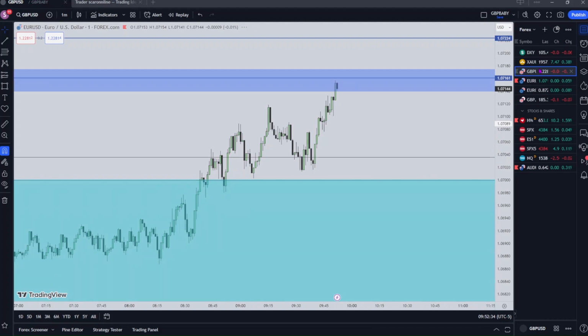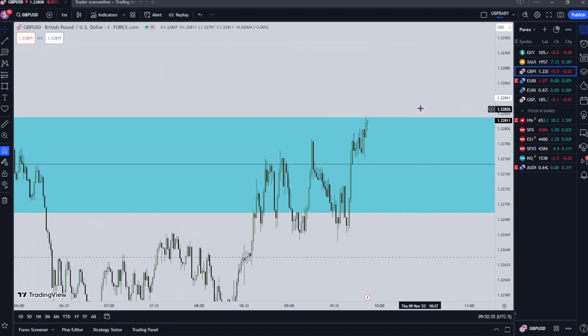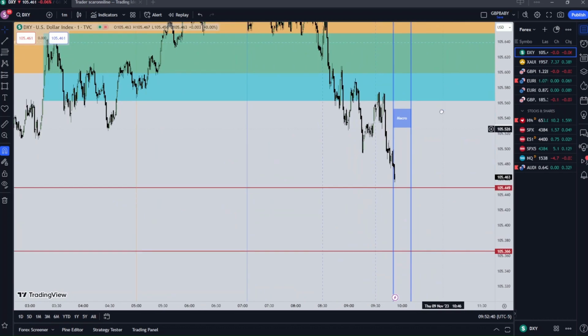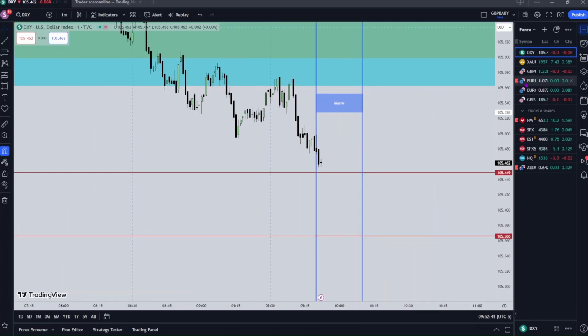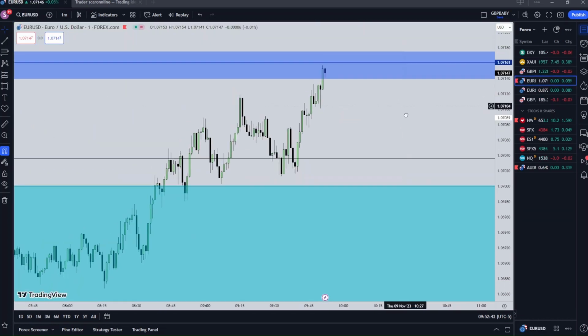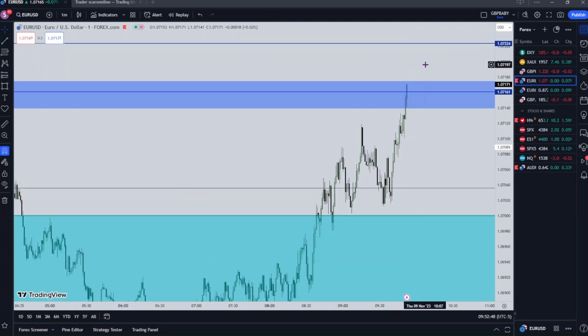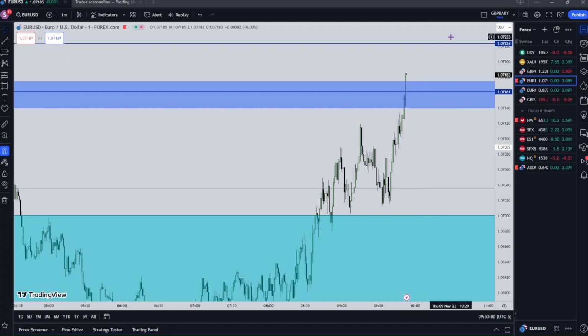Nearly there. Still haven't taken out that low. There we go. You can see it's completely run. So let's take out half my position now. Then we'll let the rest run higher.